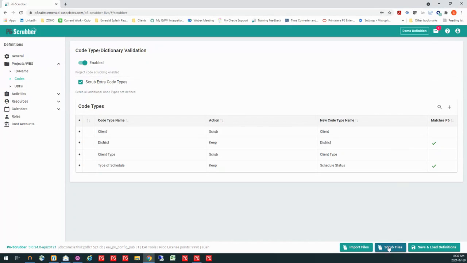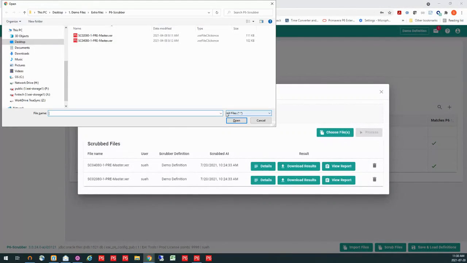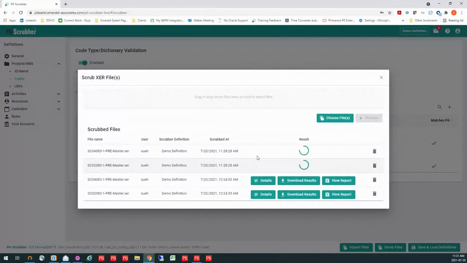Now I can scrub my file using this. So I go down to my scrub files area and I browse to the file or files that I want to scrub. So let's say I want to scrub both of these files. They came from the same client. I'm going to use the same definition. I can choose both of these files and scrub them at the same time. So when I go process, it's going to work on both of them. So if you have several that you need to do, you certainly can do that.